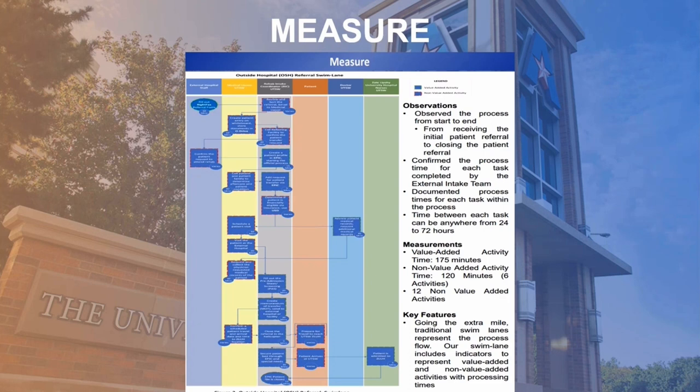Something very important about this is that we have a value added activity time of 175 minutes. And we currently have 12 non-value added activities, which could result in variation of the time of an inpatient intake from hours, days, to even weeks and months.